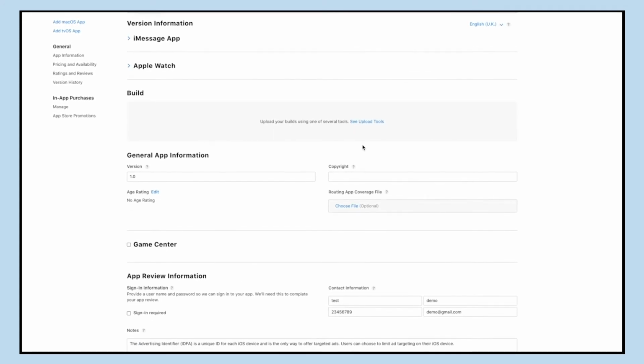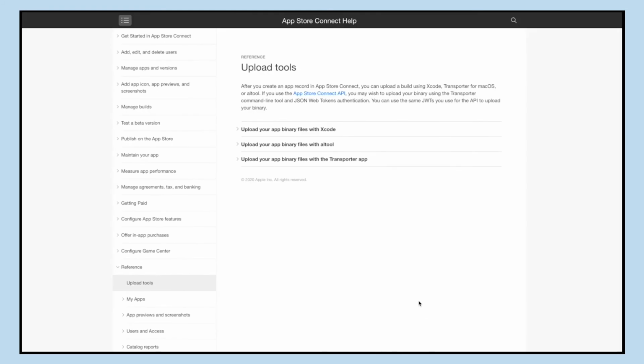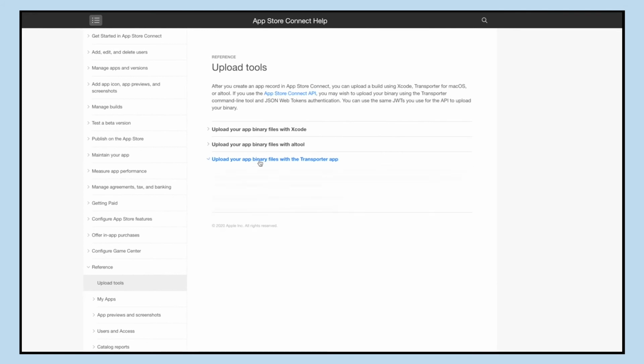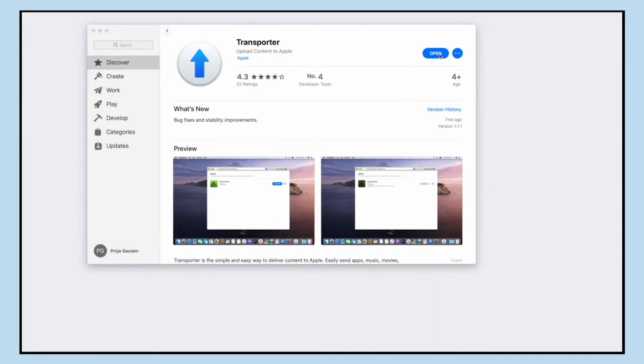Now in the Build section, click on See Upload Tools. You will be redirected to the Upload Tools page. Click on Upload Your App Binary Files with the Transporter app. Download the Transporter app from the App Store by simply clicking the Open option.